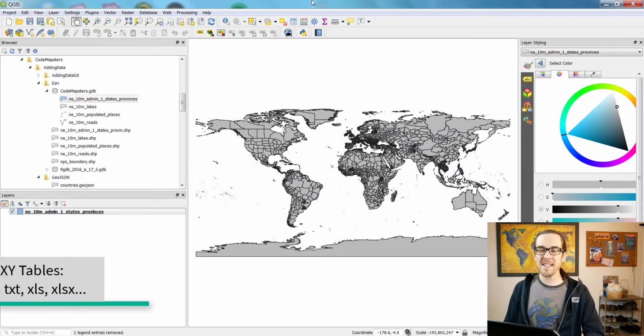All right, so for this next demonstration, I'm going to be looking at XY tables. An XY table is basically anytime you have a CSV or an Excel spreadsheet with columns that have geometry, such as latitude and longitude, or X and Y coordinates. For this demonstration, I've gotten data from the City of Chicago's Open Data Portal, which I downloaded, and we're going to now load it in QGIS and visualize these points.